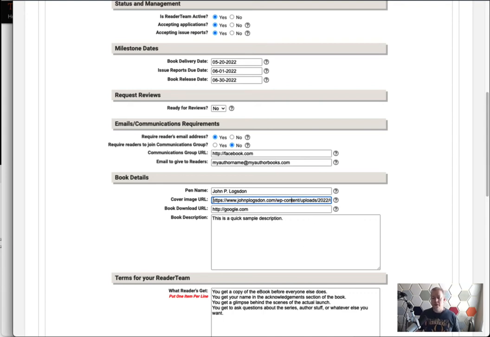I personally upload mine to my WordPress site, and then I use that link to display the information. We don't allow you to upload images to our service, so you do have to host your image somewhere else. And we also don't process book downloads from our service. So that would be something like, I just put in Google, it's just a fake thing here, but it would be like your BookFunnel, or maybe you have a Google Drive that you can share a folder on, or something to that effect. It does have to be a URL.